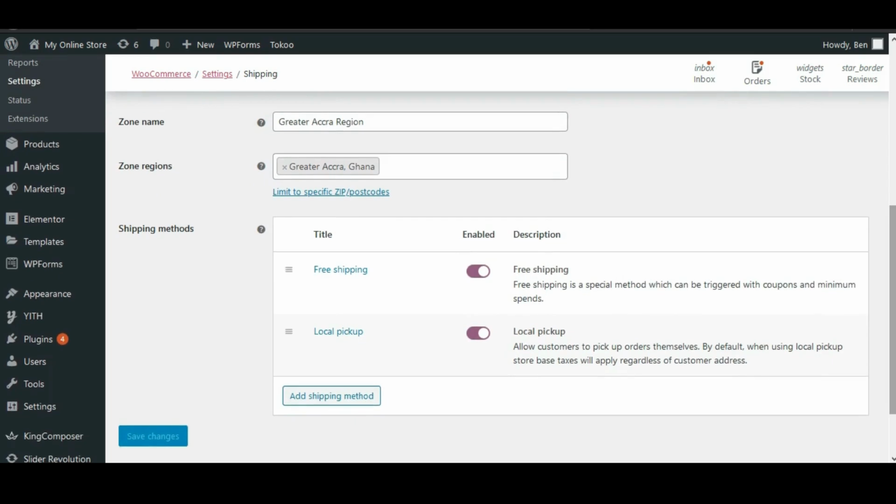It means that during checkout, when the customer enters their address and the website finds out that the location of the customer is inside of this zone, in other words, this chosen region, then these are the shipping methods that will show to such a customer. If the customer is in a zone that is outside of this, then the shipping methods that are in that particular zone are those that will show.